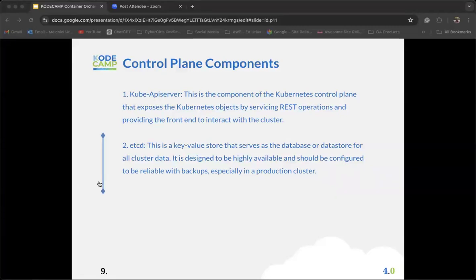In a production environment, your etcd should be made as reliable and as available as possible, because losing your etcd components is like losing all the data in your cluster, right? So it's designed to be highly available and should be configured to be reliable with backups, especially in a production cluster.